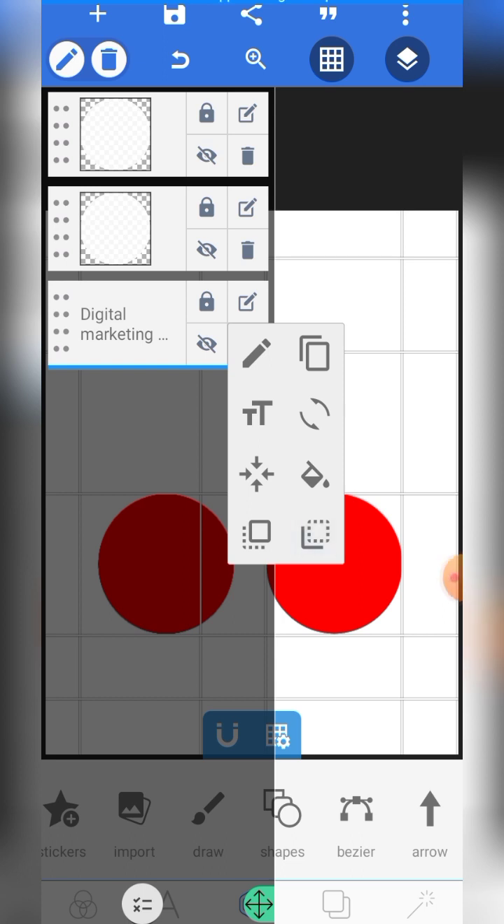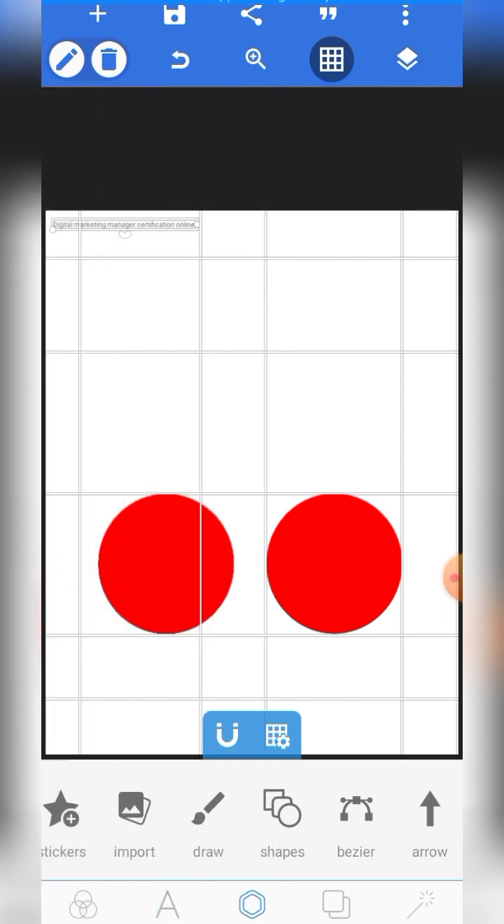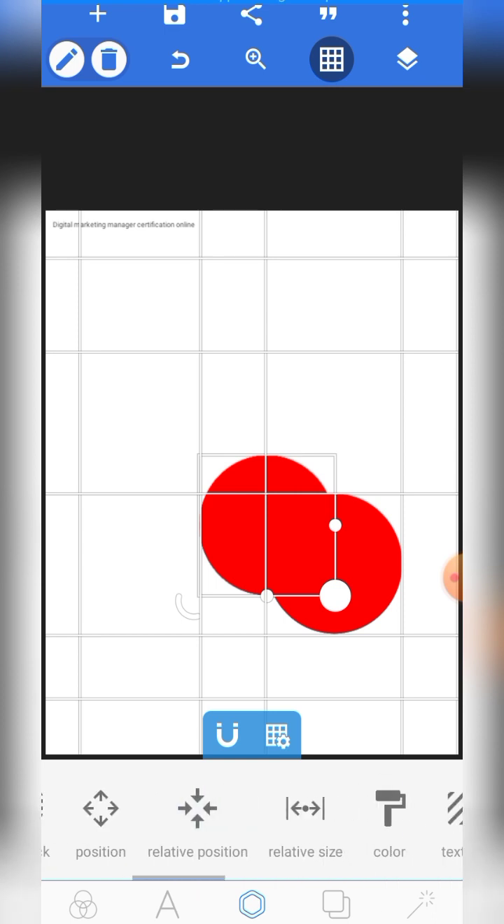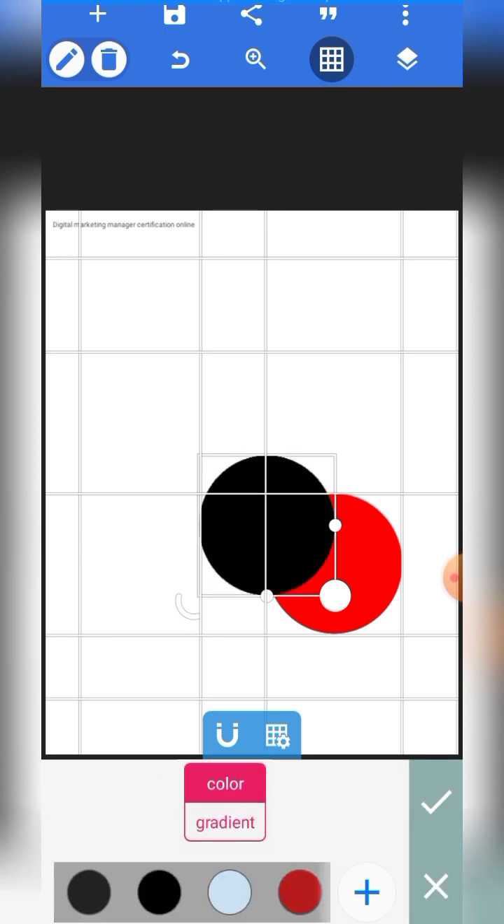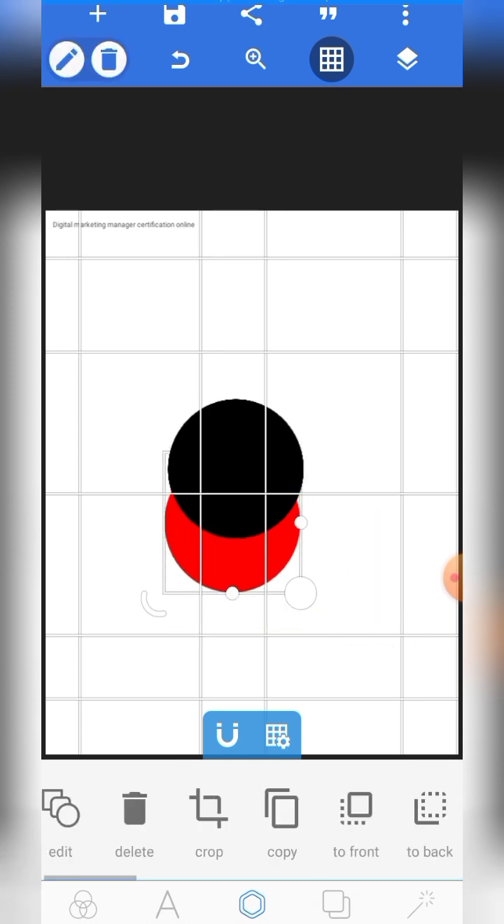Do I want to copy it? Do I want to duplicate it? Do I want to give it a fill? Do I want to move it? Do I want to change the text? Do I want to rotate it? Do I want to edit the text? So there are so many options that will pop out. Then let me give it another color, a separate color. This is black, and this is red. Now, this is exactly what I want, but let me do something better.